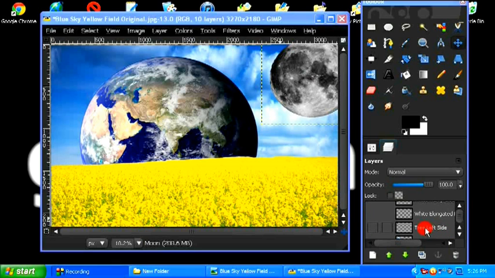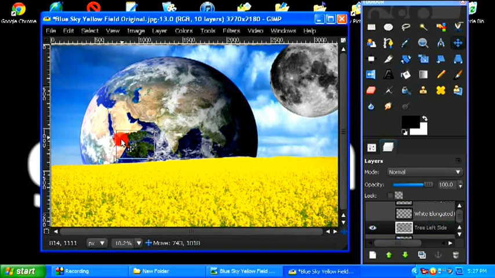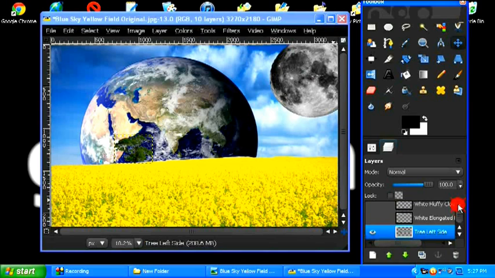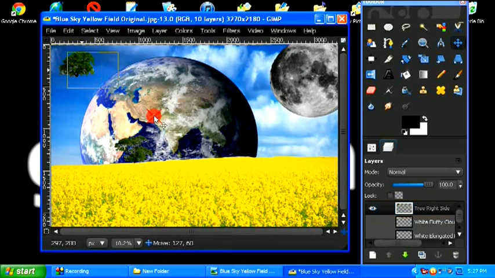Okay, now I'm going to add the trees. I'm going to go to visibility, move, make sure that my tree layer is highlighted, and I'm going to move this about where I want it. I'm going to go to the next tree, make it visible, go to my move tool, make sure I click the right one, and I'm going to move this tree to where I want it.